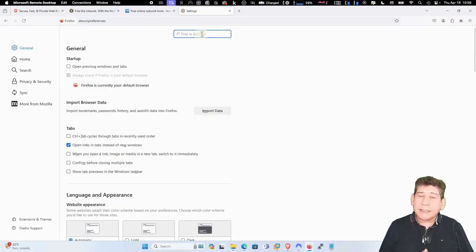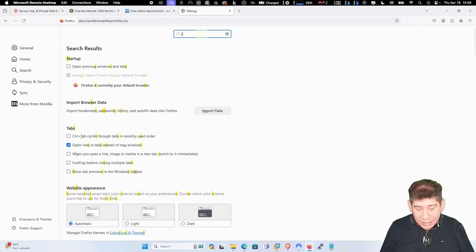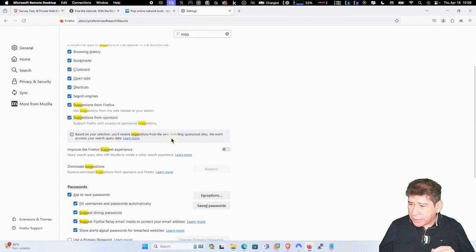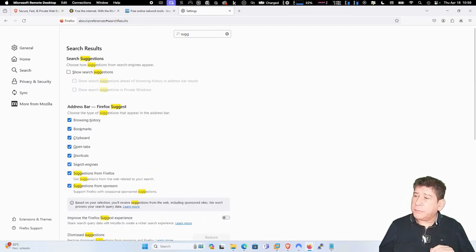They're very simple things that you're going to look for. You can search, for example, in English, for Suggestions, that is, search suggestions. One of the things that we are going to do is to remove the search suggestions. You're going to tell it not to give us search suggestions from Firefox. That's the first thing we're going to do. Obviously, we're not going to choose sponsored suggestions or anything like that. Done. Perfect. First point.